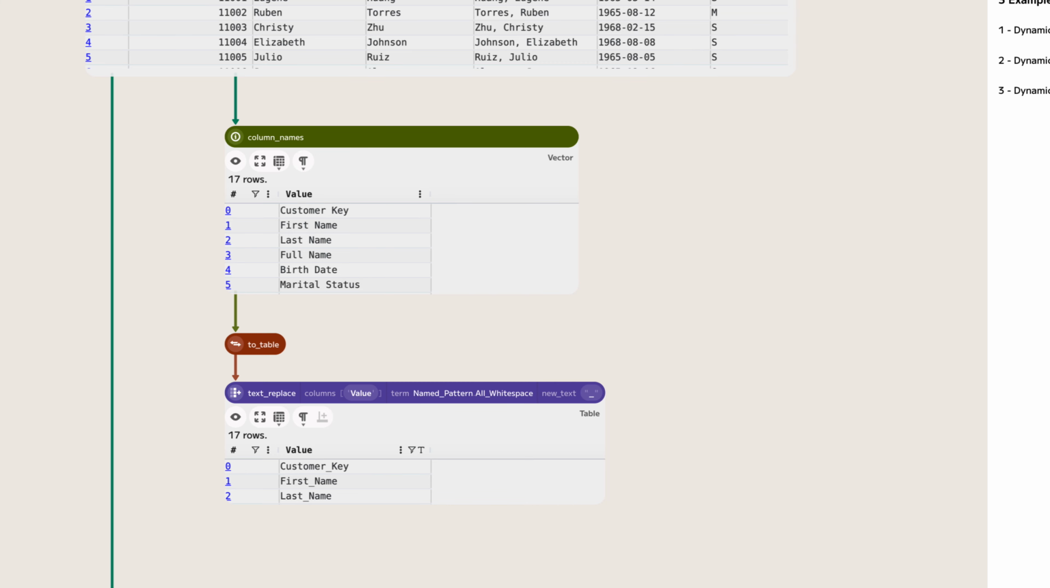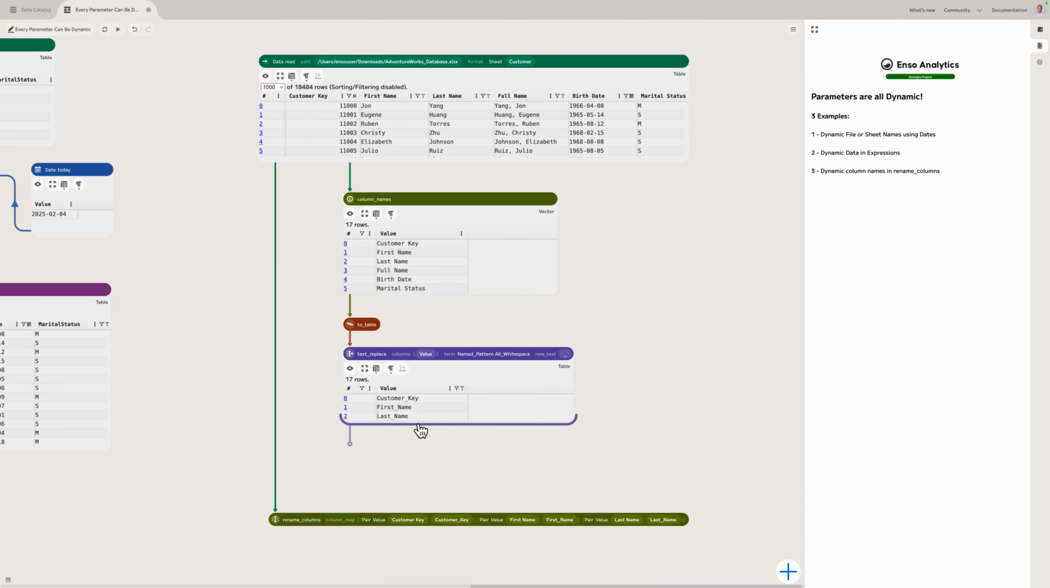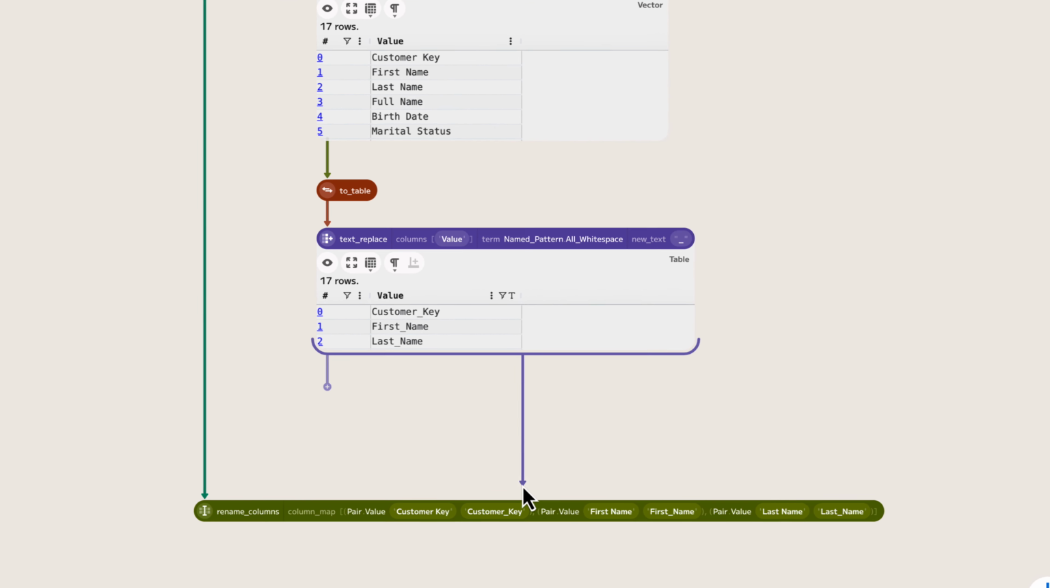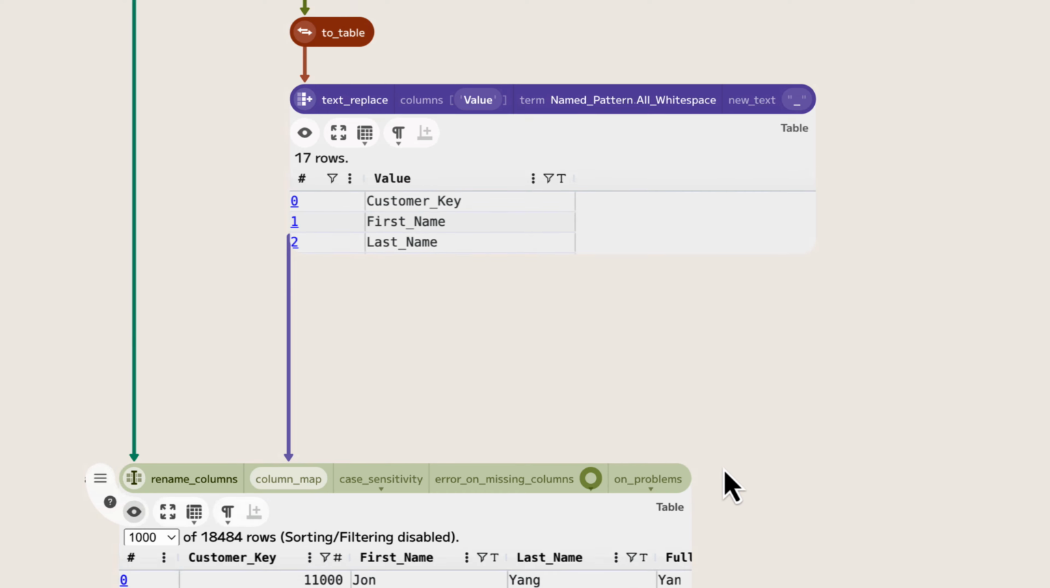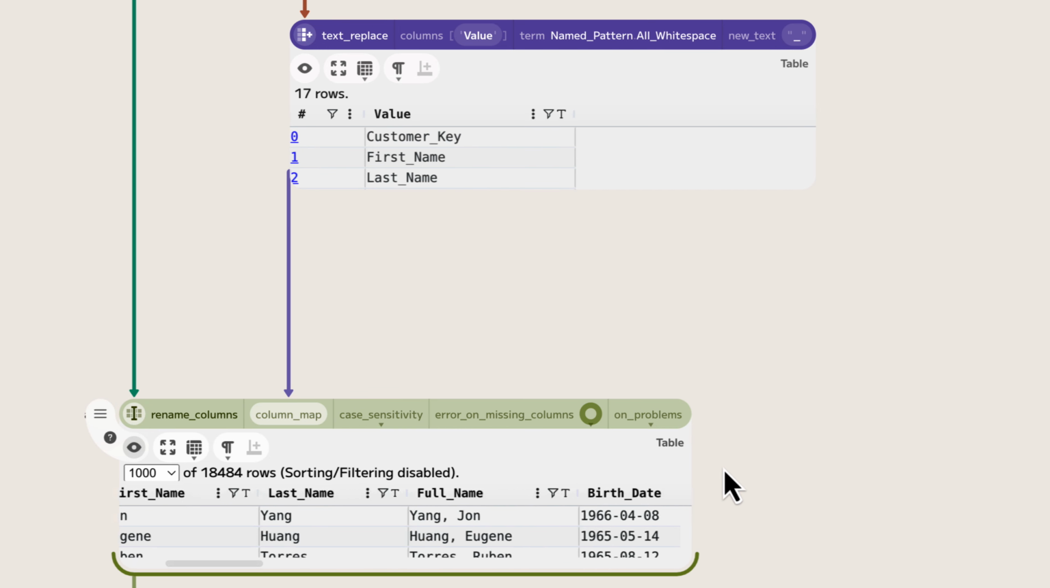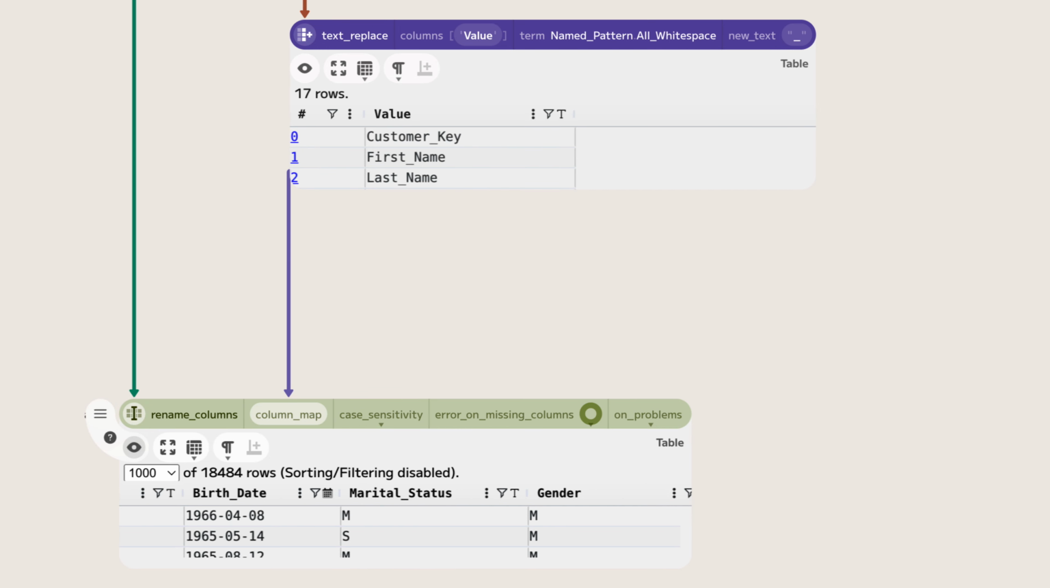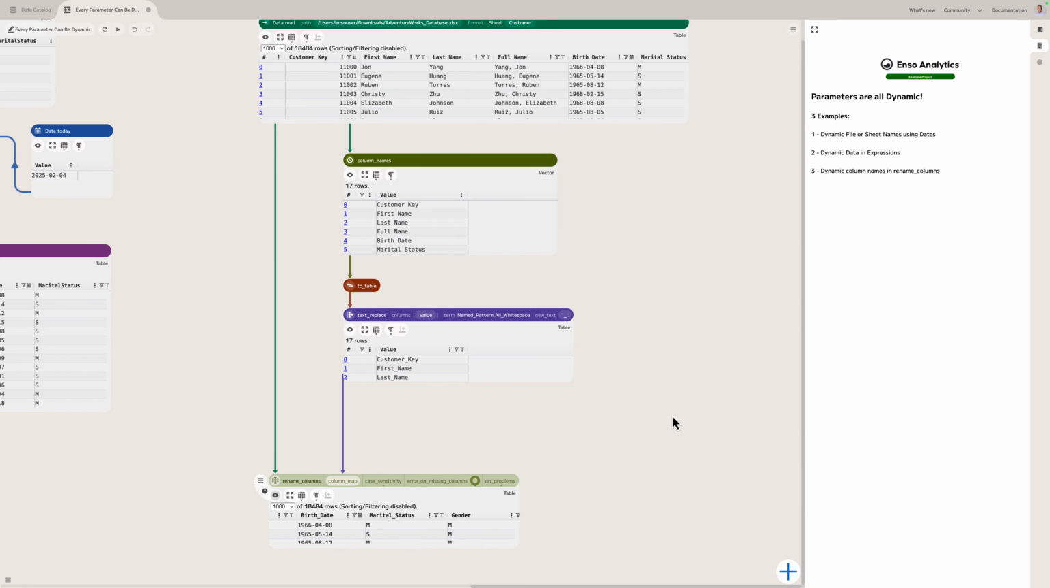with an underscore. And once I've done that, just like before, I can just pass this in here, and now all of a sudden we have dynamically renamed every single column in our table. So literally anywhere that you see an Enso that takes a parameter that you can enter by hand, you can also pass in from the outside.